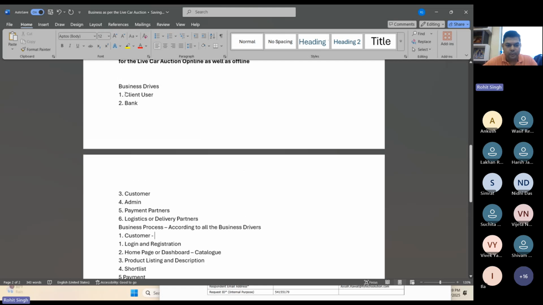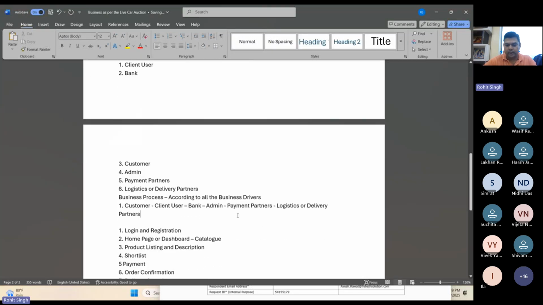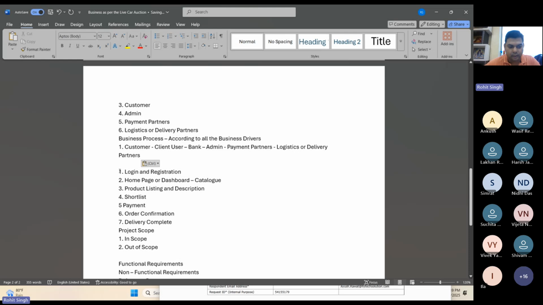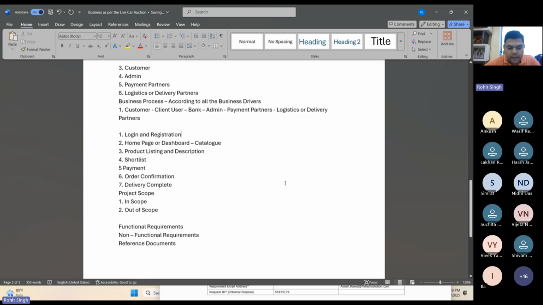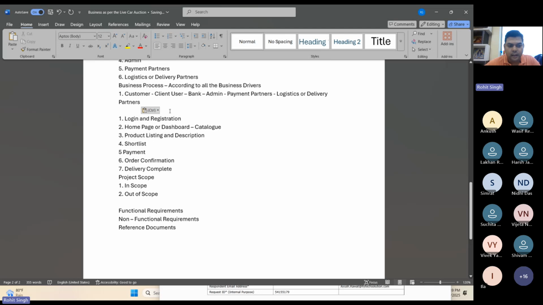अब according to these business process, इसमें customer के accordingly, then admin, client user के accordingly, हर एक के अपने अपने business case चलेंगे. बैंक के accordingly, admin के accordingly, then of course payment partner के accordingly, and then of course logistic और delivery partners के accordingly हम business प्रोसेस भी चलाएंगे, जो उन सबके अलग अलग होंगे. ठीक है. जितने भी मैंने फंक्शनल रिक्वायरमेंट्स बिजनेस प्रोसेस के अकॉर्डिंगली लिखी हैं, तो वो सारी भी हमारी फंक्शनल रिक्वायरमेंट्स बिजनेस प्रोसेस के अकॉर्डिंगली होंगी.